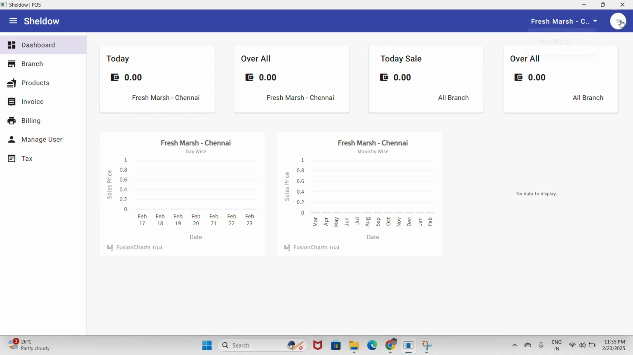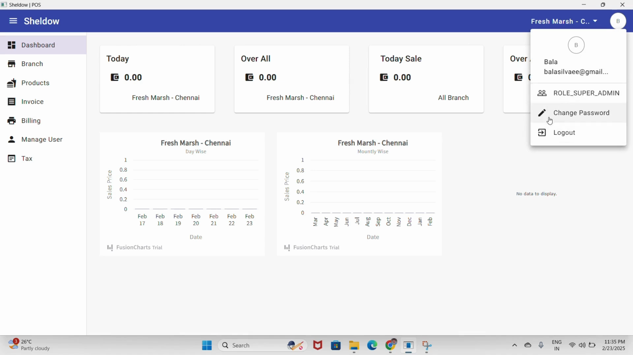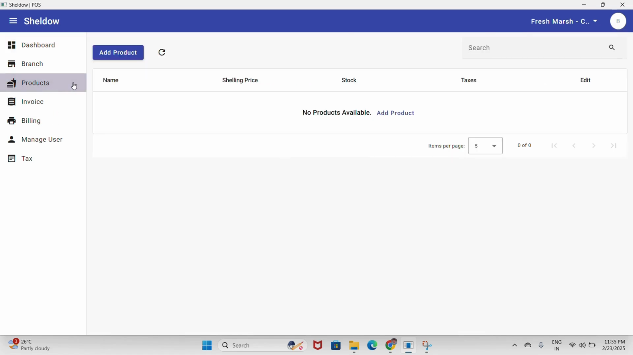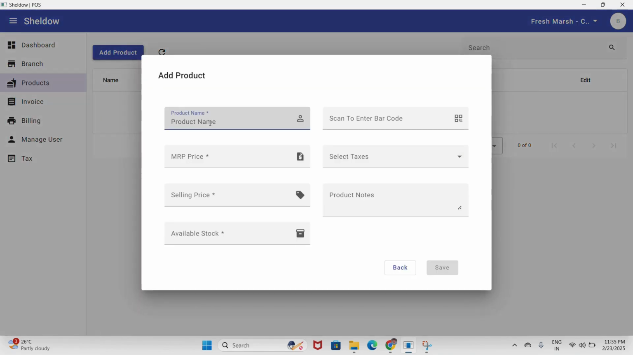My account is created with my name Bala, and I will quickly add some products and try to add some invoices. I'm going to add a milk product. The MRP is 40 and I'm going to sell it for 38, a 2 rupee discount. And you need to enter the available stock. If you have a barcode for this milk, you need to scan it. I'm going to scan the barcode for that product using a barcode scanner. You can buy a barcode scanner from Amazon. Anything will work.